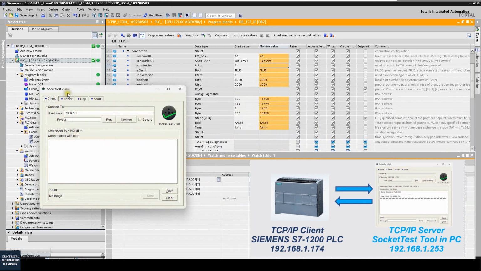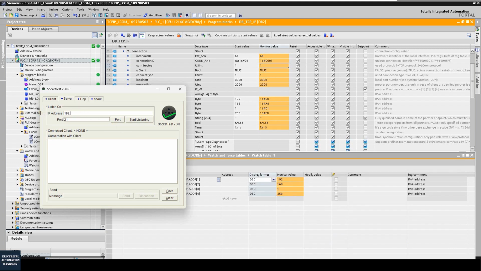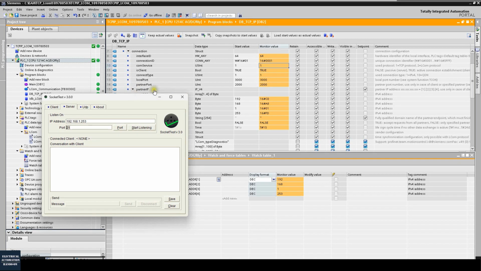Okay, I will paste the link under this video and you can download. This is a free tool. And in this case, we will run the TCP/IP server. And this is the server IP address, in this case here the server IP address is 192.168.1.253. Okay, and the port number, like the setting here for the PLC, the partner port is 2000. And the PLC side is 3000.